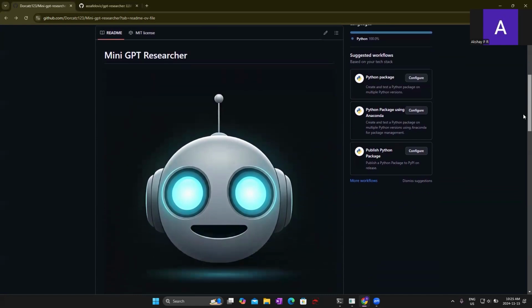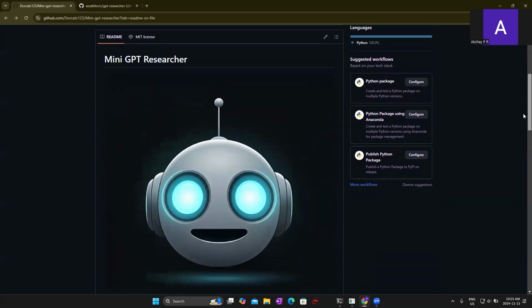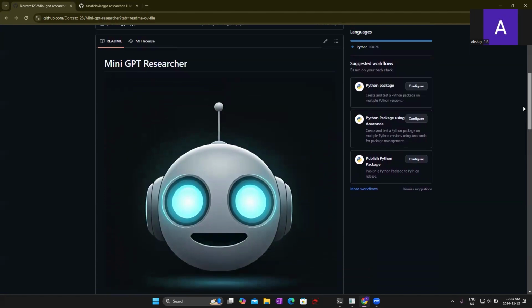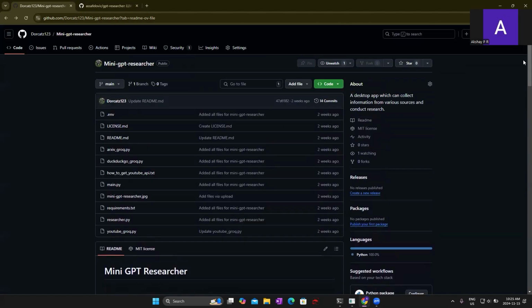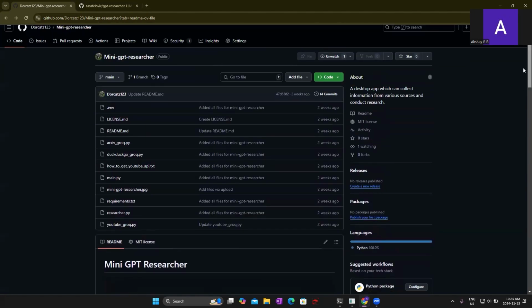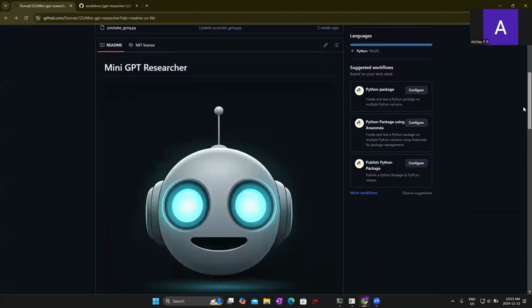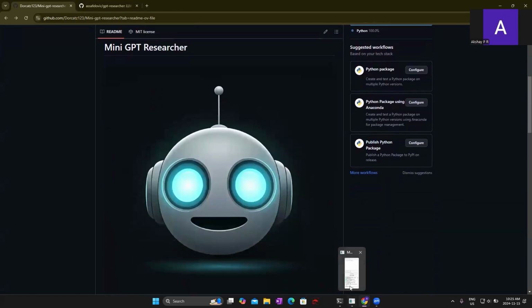Mini GPT Researcher is one of my projects that I did here at CurveLogix Private Limited. I will mention the link to my GitHub page as well, and you can get the code for this. Let me quickly do a demo of this.